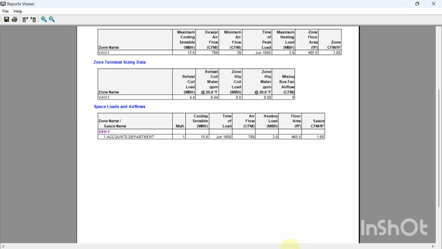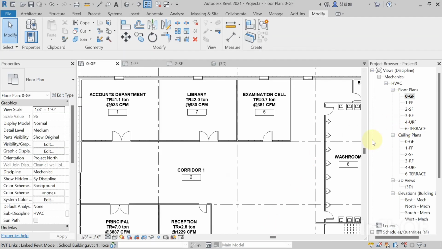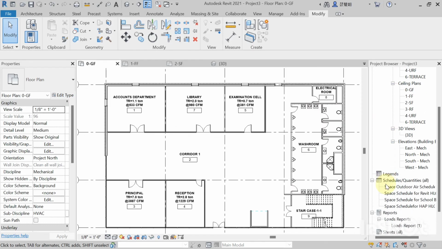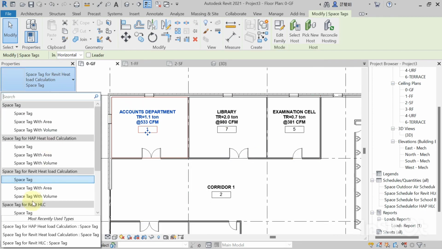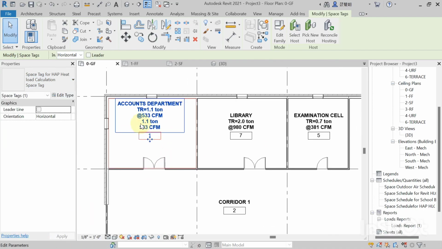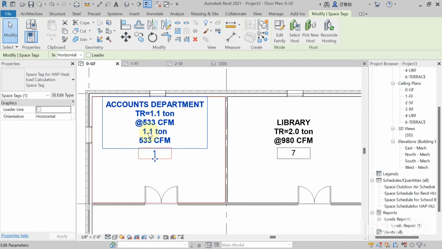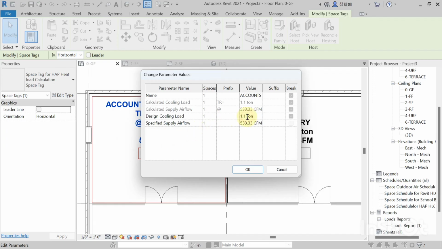Now you have to do the changes. Open the Revit. Here, come here. So already we have created that. Do the changes in here. First, you have to just select the existing tag, replace it with the updated one. Where is, see, space tag for HAP. So now you will get that detail also. So here you can change that value from here. 1.3 TR it is showing now, and the CFM is increasing and showing 769, I think, in HAP report.